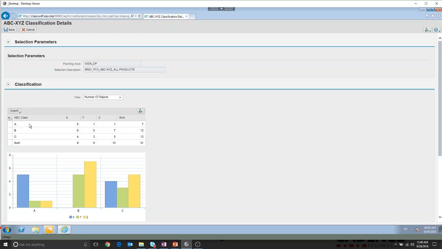So in my A banding, or my most important group, I have 7 CVCs. 5 of those fell into the AX, or the pretty steady constant groups. I do have one that fell into AZ, so maybe our planner could see this as an important item that's very sporadic or volatile. So we may want to flag this one that fell into the AZ group for further review.